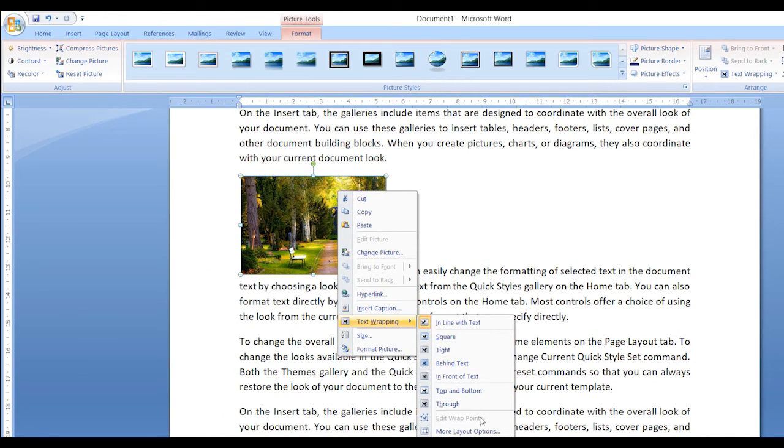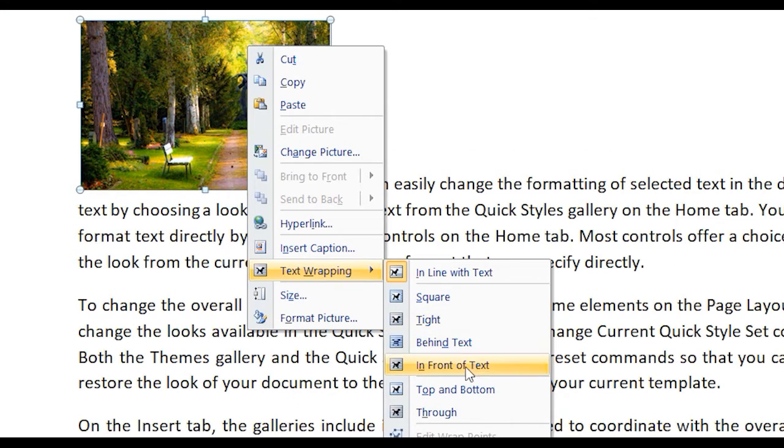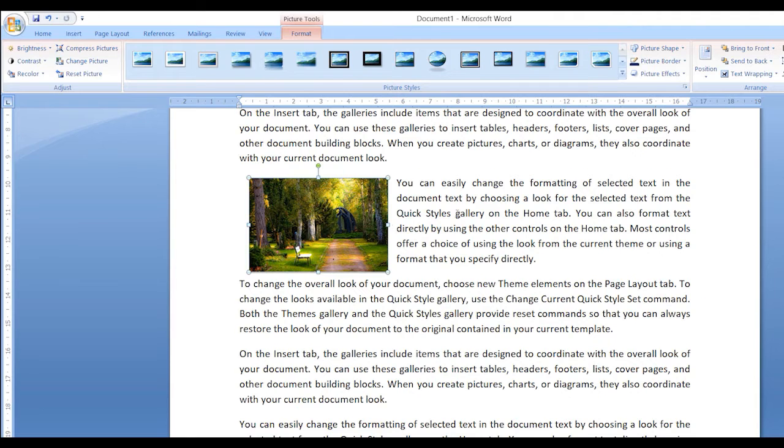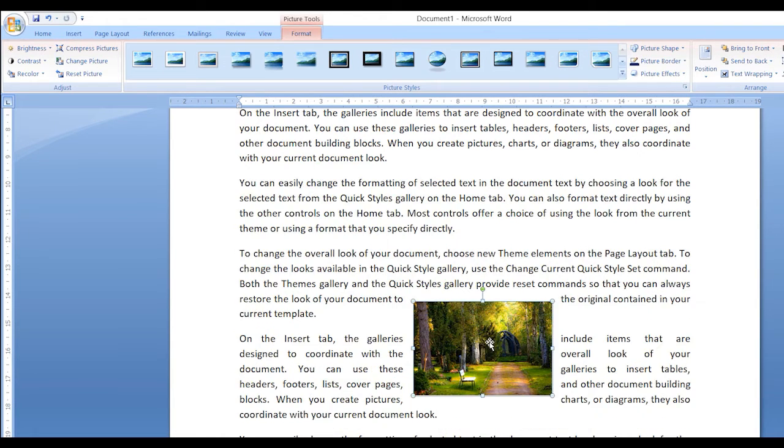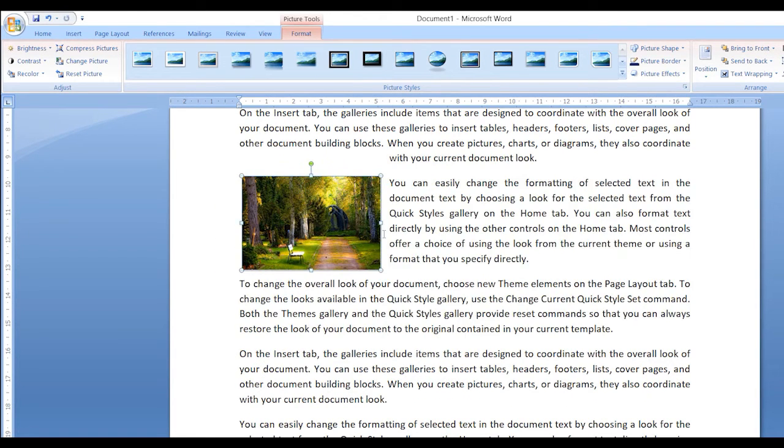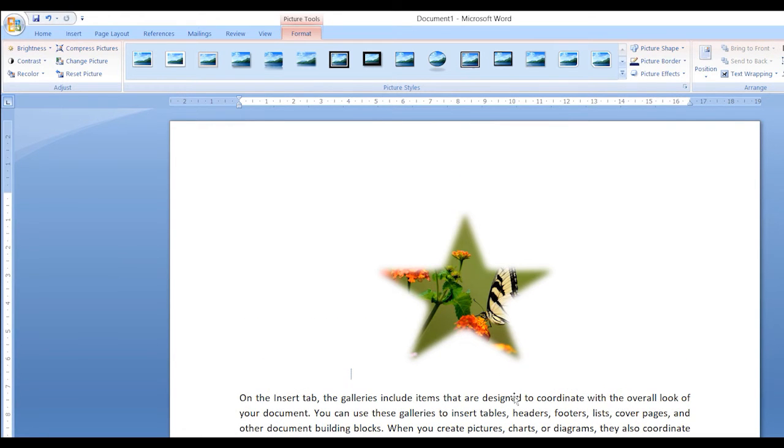So let's say I want to add, so for now what I need is the square, so that it aligns along with the paragraph. And this square option, you can also use it in those cases where you want to move the picture wherever you want it to be, because in this case I cannot move the picture where I want it.